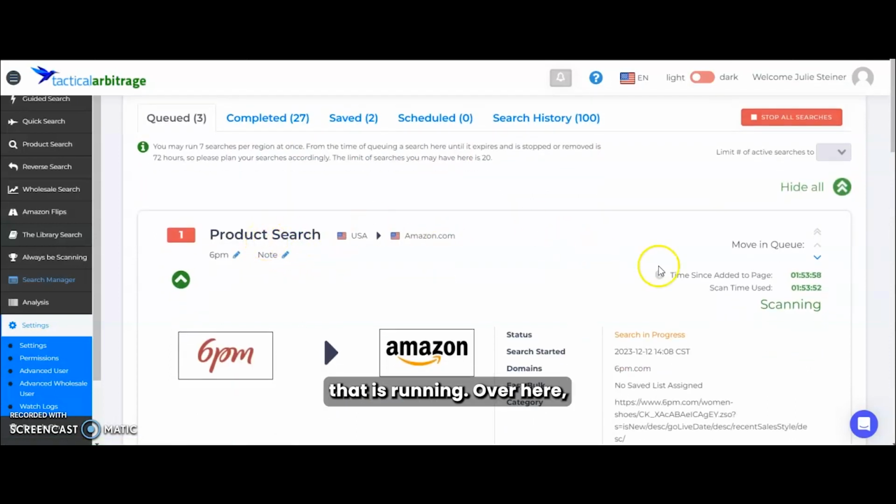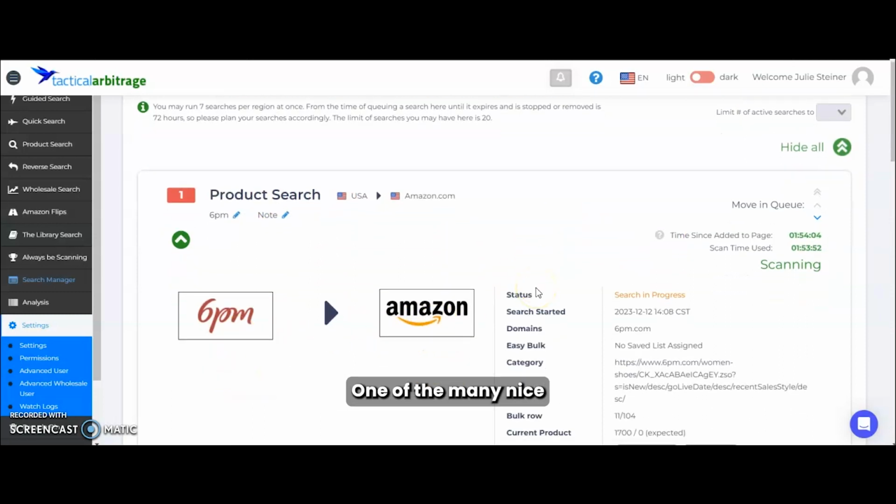Now we're going to come back and visit the queued section, where we can see the type of search that is running. Over here, you can see the source site and which marketplace you are trying to sell on. One of the many nice features of TA is that it will do currency conversions for you as well. Over here on the side, you can move scans up and down in the queue if you want to prioritize one scan over another. Over here, you'll see the time added to the page and the number of scan minutes used, as well as the status of your scan.